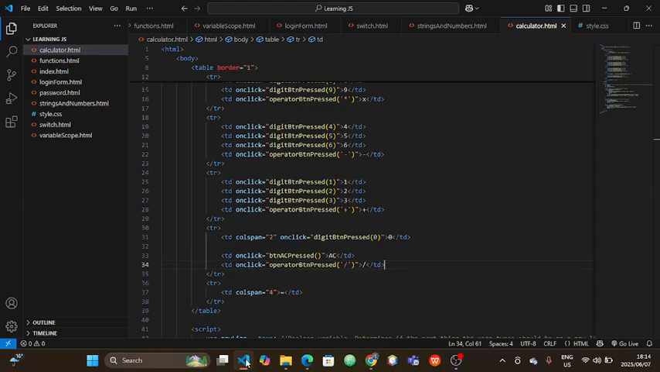Now we can start typing the event handler for the equals to button. I've already declared the function, and I've called it equals button pressed. I've put in a comment there. I'm going to start off by declaring a new variable.